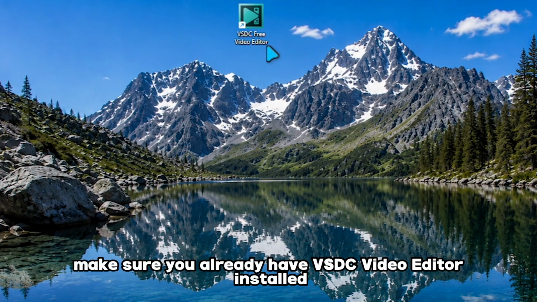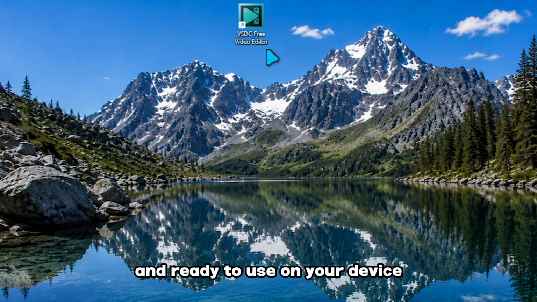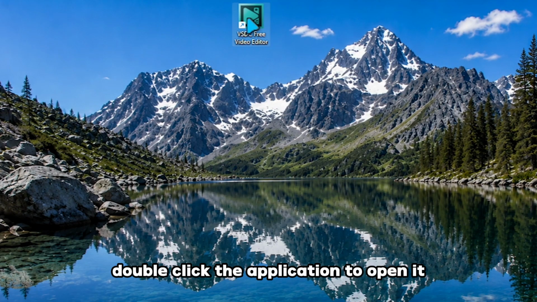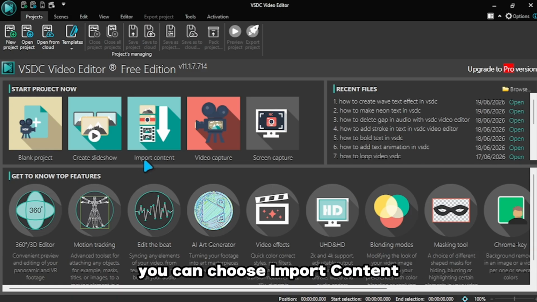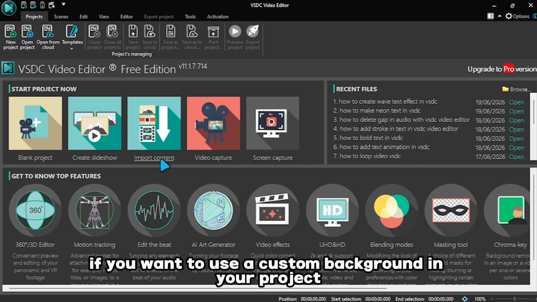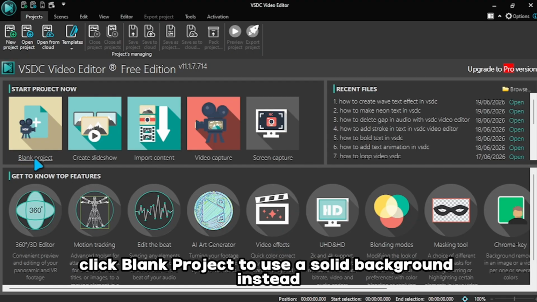First, make sure you already have VSDC Video Editor installed and ready to use on your device. Double-click the application to open it. You can choose Import Content if you want to use a custom background in your project. For this example, click Blank Project to use a solid background instead.